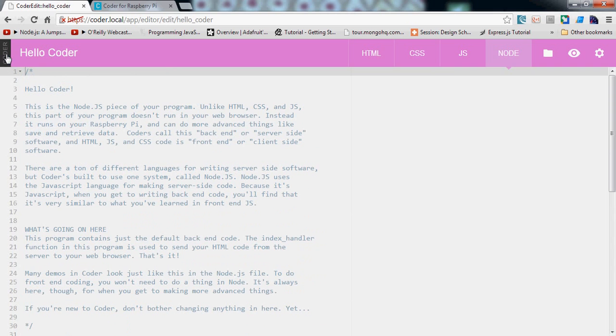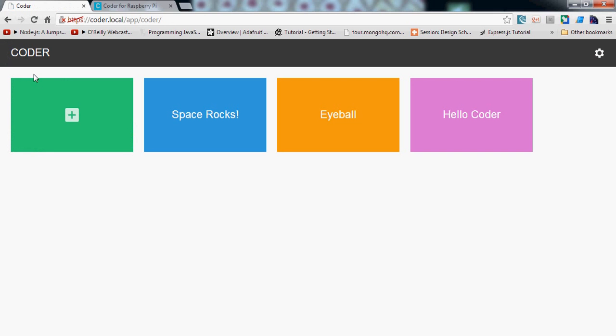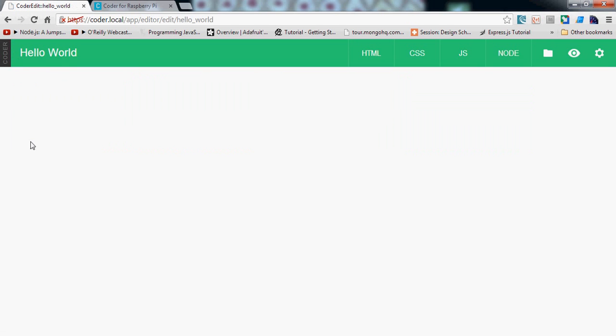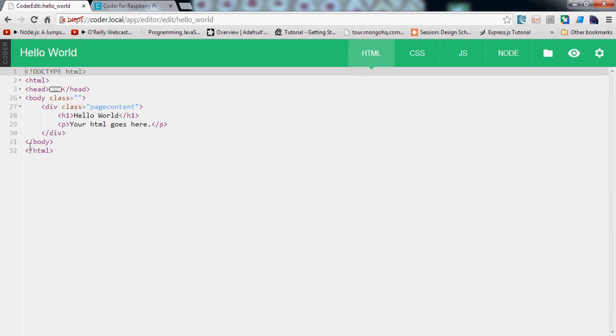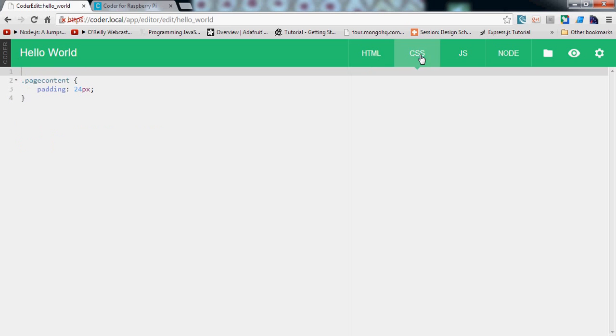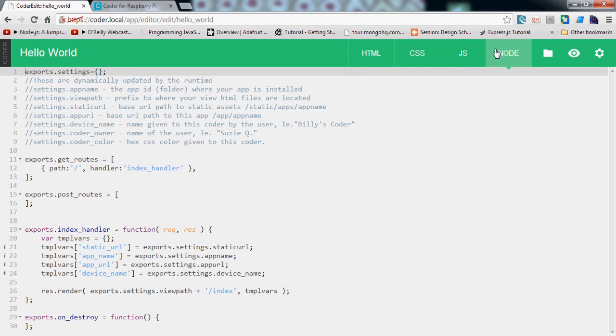Why don't we go ahead and create a new application and see how it works. Let's name our application Hello World, and you can select a color you want. I'm going to stick with green for now, and I'm going to click create. Okay, so we're here at our first application, and we do have the tabs HTML, CSS, JavaScript, and Node.